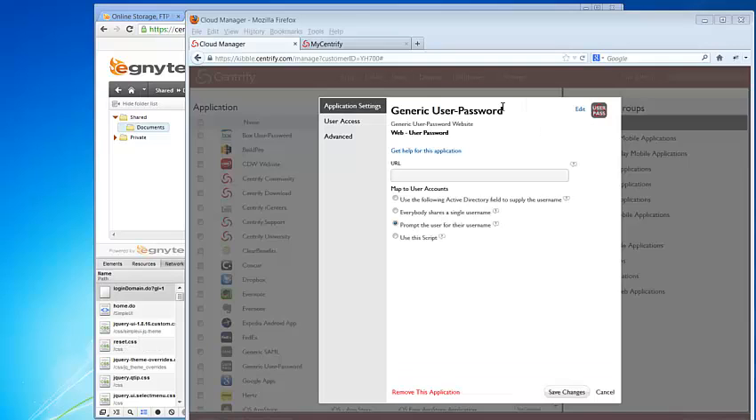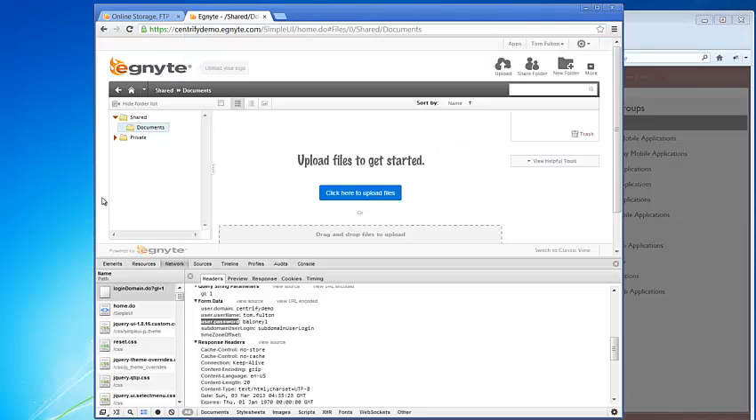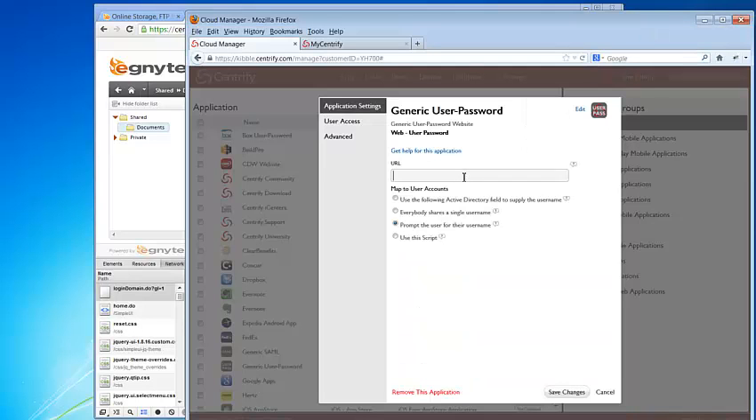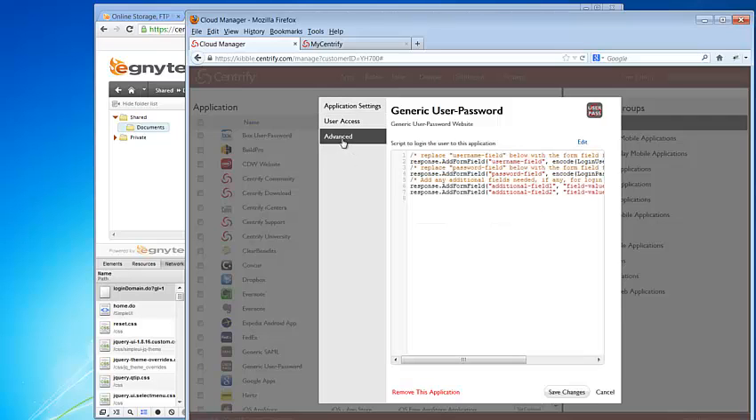In the generic user password template we created a moment ago in the Centrify Cloud Manager, let's start by going to the Application Settings tab and refer to our application. We're first looking for the request URL, which is used to post the form data for authentication. We're going to right-click and paste that information into the Application Settings tab. Let's go to the Advanced tab. Be sure to click on Edit.